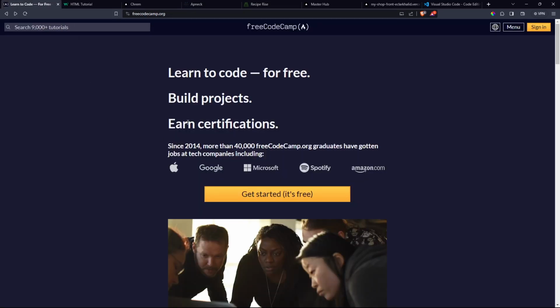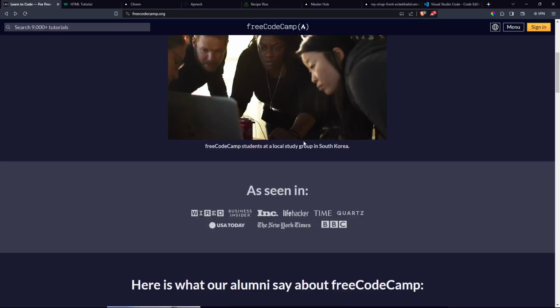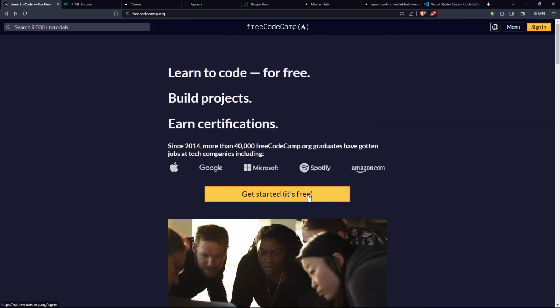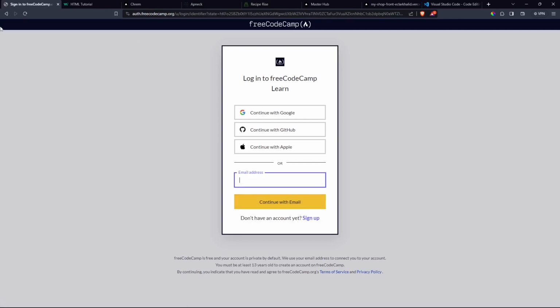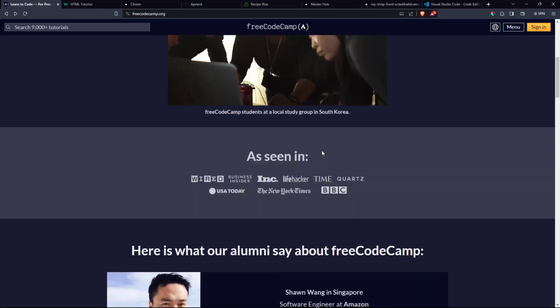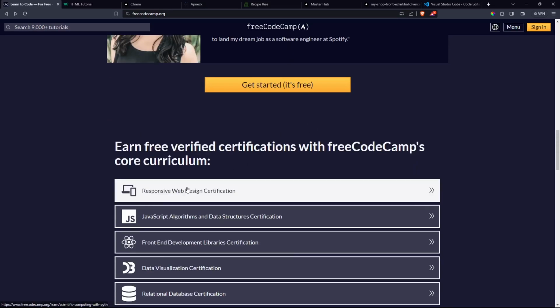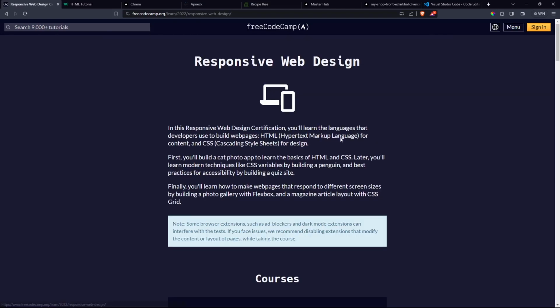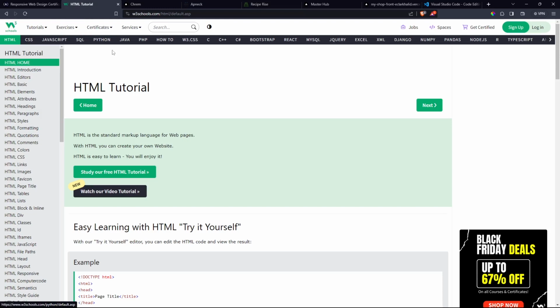So the first one is FreeCodeCamp. For me, I started learning coding from FreeCodeCamp, where it has very many lessons about web development. You can hit get started, it's free, so that you can create an account. But if you scroll down, you can see here you have a responsive web design certification where you will learn web design from scratch. And then we have another one which is W3 Schools.